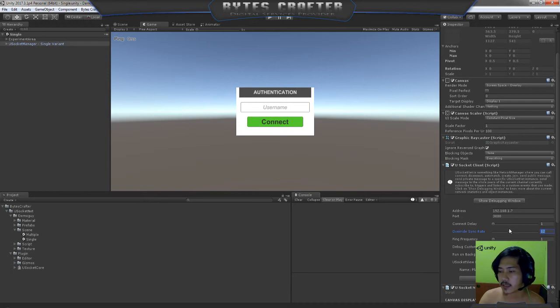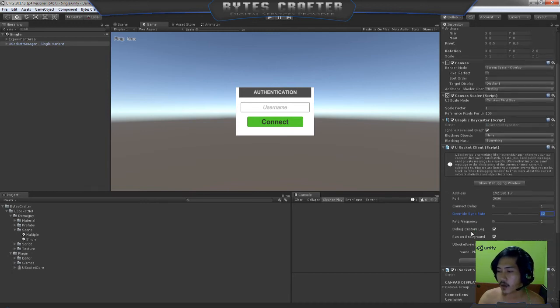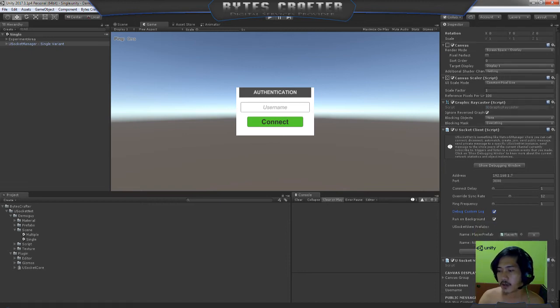Basically, this is the sync rate. And debug custom, you can disable and enable debug here. So every event will be debugged here, and it runs in the background even though the build is currently unfocused. It will always be connected to the server, and you can have player prefabs here. You can have multiple player prefabs, but currently we will use only one.